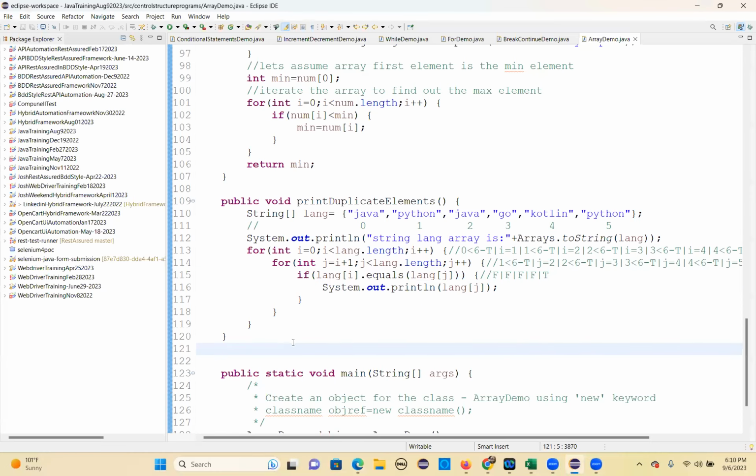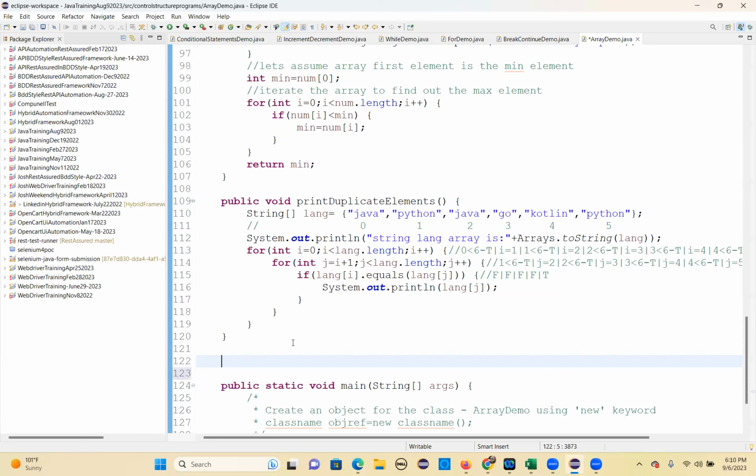Okay. So find the average of the given array elements. How can you find it? Can you think what is the approach you're going to use? Can you tell me what is the approach you can use? So what is your approach?